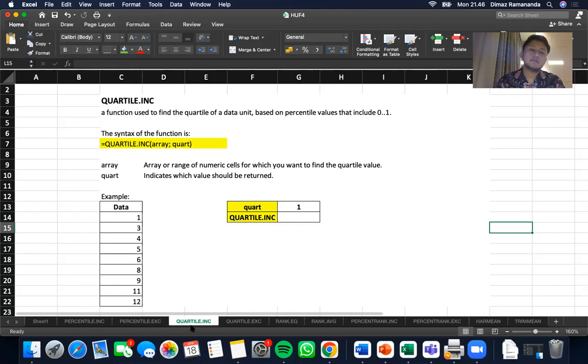Okay, so the syntax of the function is equal quartile inclusive, array and quart. Array is an array or range of numeric cells for which you want to find the quartile value. And then the quart indicates which value should be returned. Okay, so we have this kind of data. You may finish the data set first, and you can pause the video, and then after you finish the data set, you can play the video again.